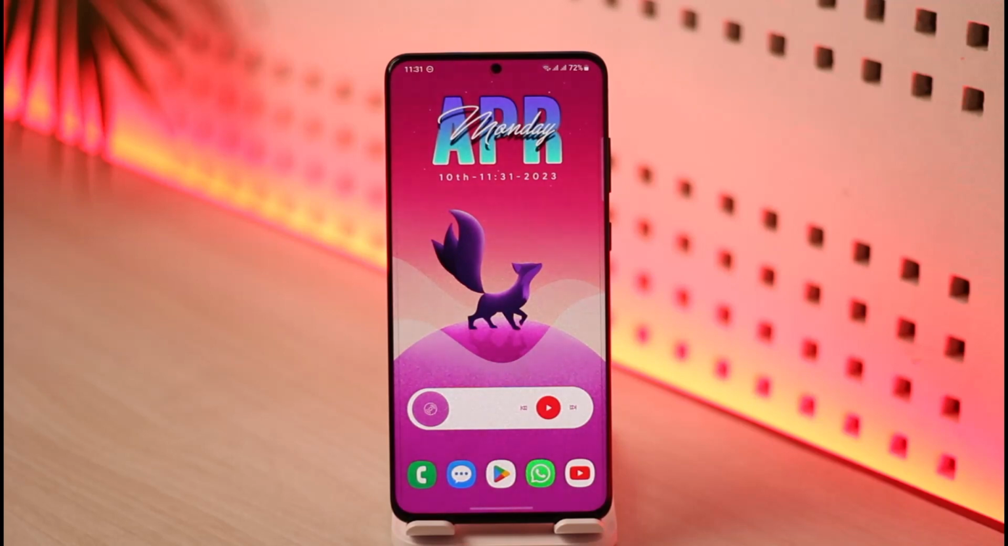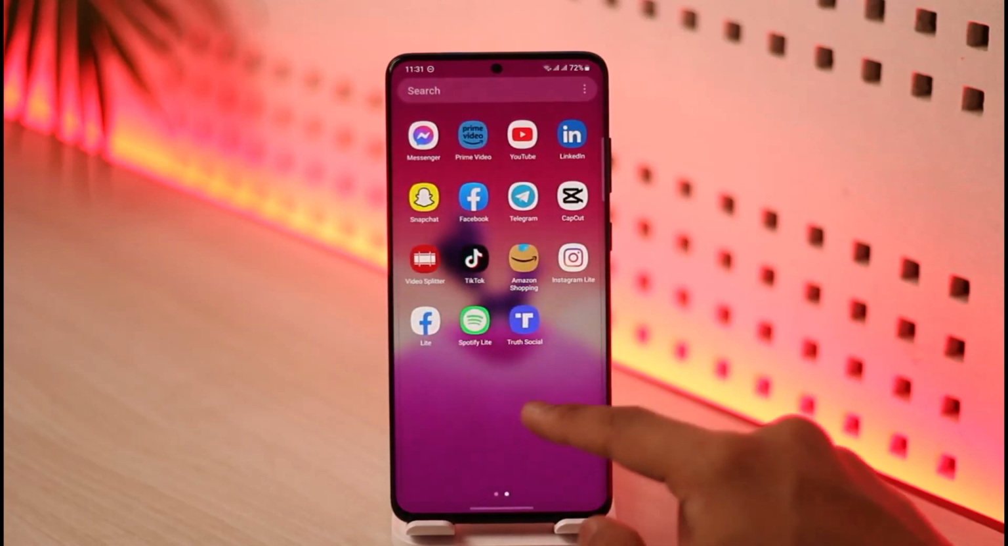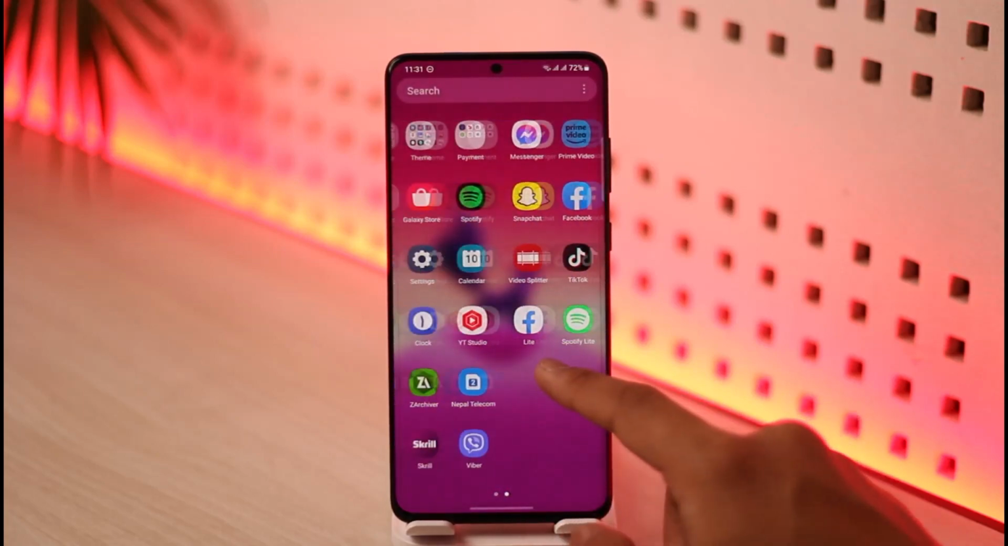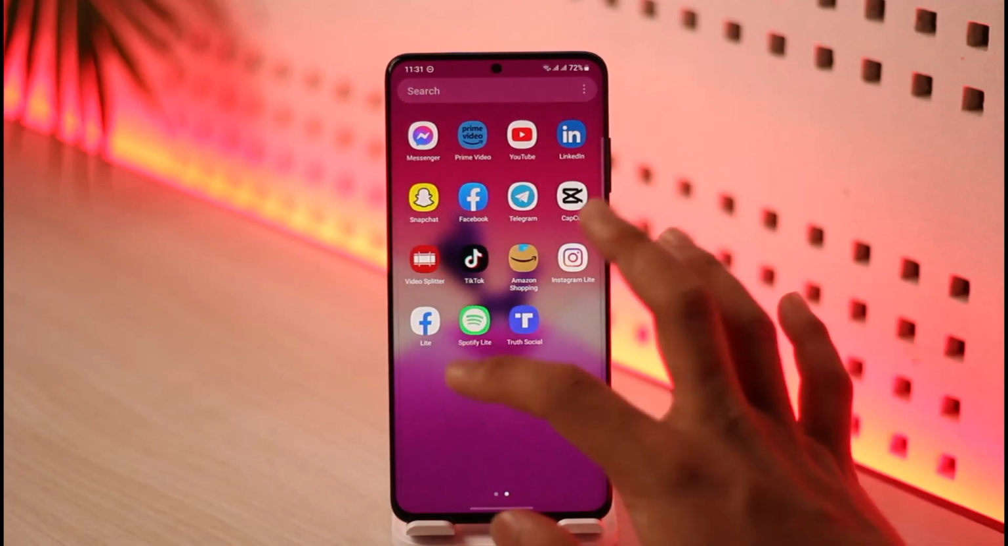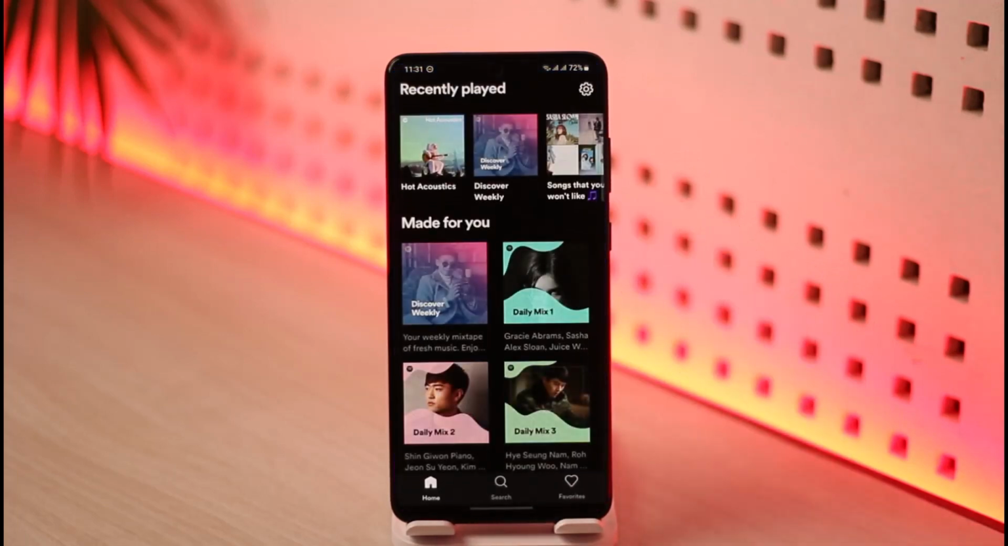Maybe you want to send a Spotify song as a snap to someone. All you have to do is, in this case, I'm just using the Spotify Lite app, not the Spotify app, because the tutorial is made for Spotify Lite only. But you can repeat the process even if you're using the Spotify app.